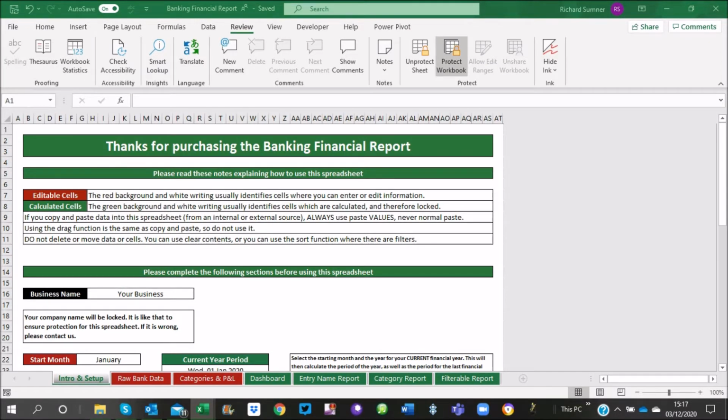This is a spreadsheet really revolving around finance. It's not often I do ones completely around finance, but this one is.